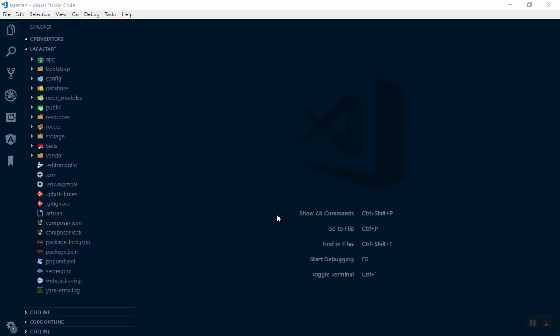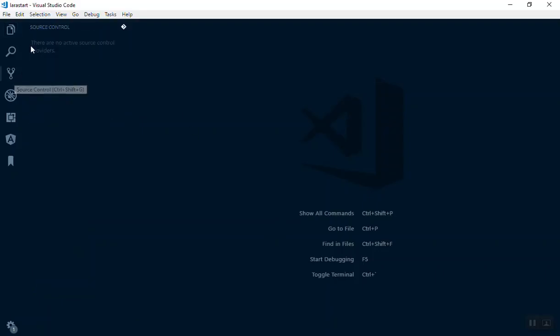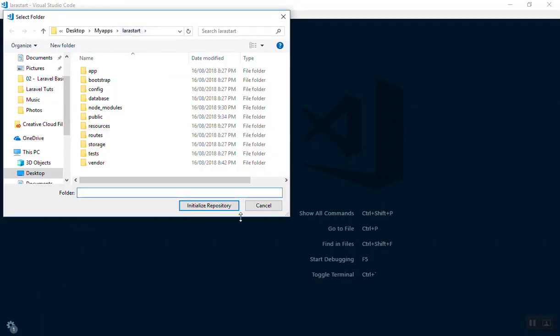Hello and welcome. In this video we are going to push the project to the GitHub repository so that you can download it. I will show you how I am going to do it. When you create any Laravel application and you are using Visual Studio Code, you can go to the source control panel here and create your repository.